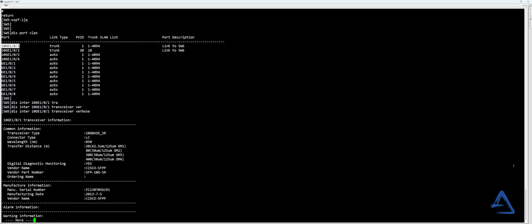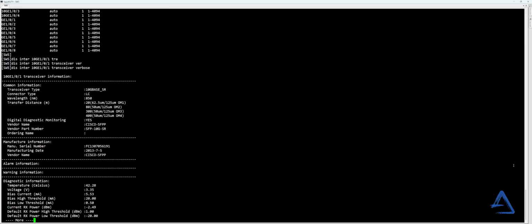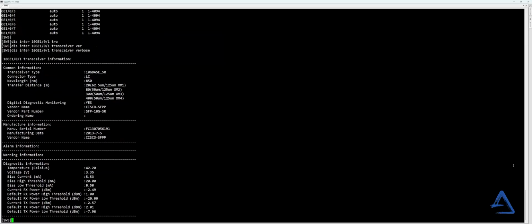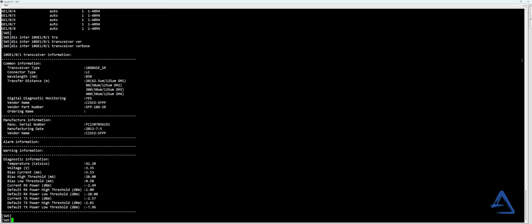This shows me a lot of information and details about the transceiver I'm using. In this case, it's a 10G short-range transceiver with LC connector, and it's a Cisco product which is quite old, from 2013, but still working. I also see some information about the temperature, the voltage, and for me the most important information is the RX power, which is the receive power.